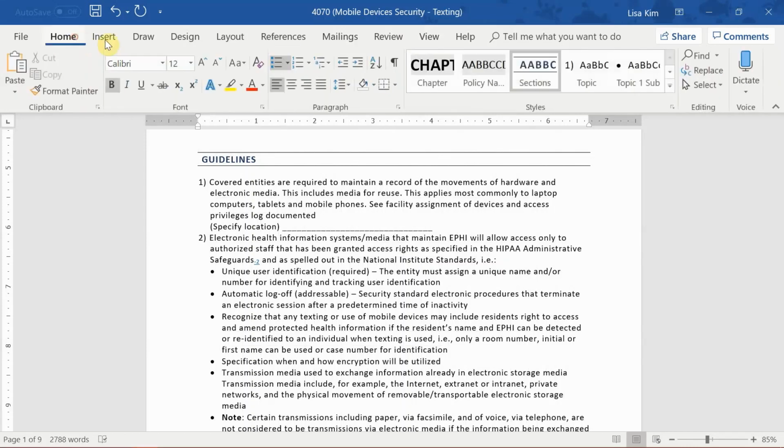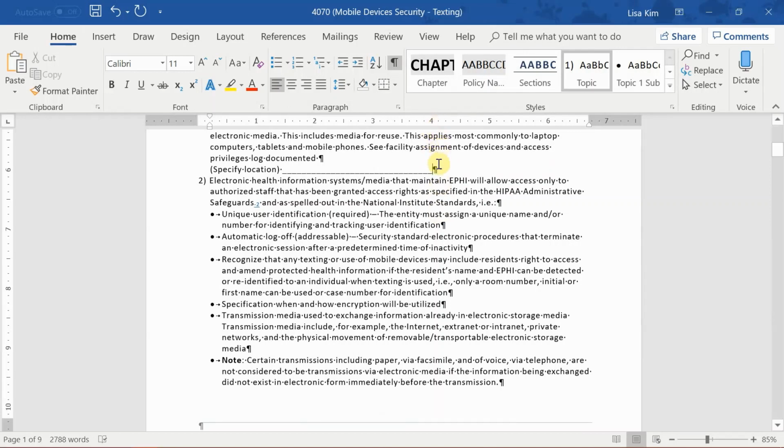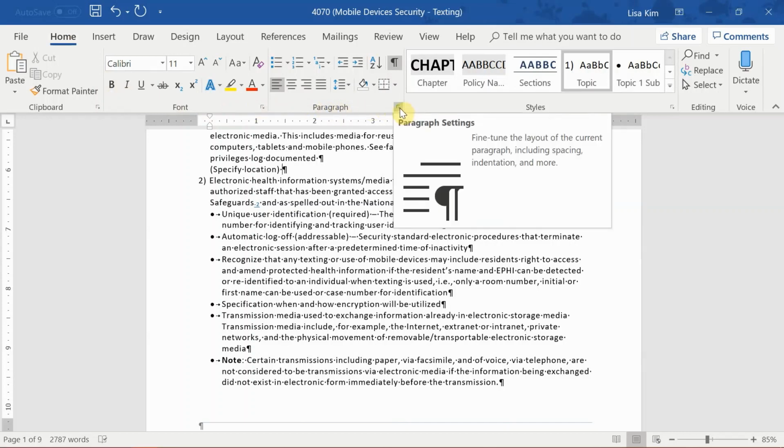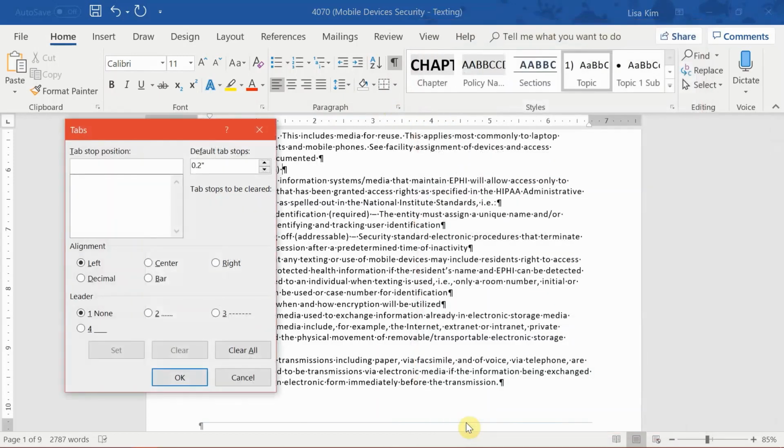Alright, we must remember the paragraph markers. Let's start with the one on guidelines. The ruler looks like it's at 4. So I'm going to delete all these underscores and go to Home and Paragraph. This little arrow here in the corner of Paragraph, click on that and go to Tabs at the bottom.